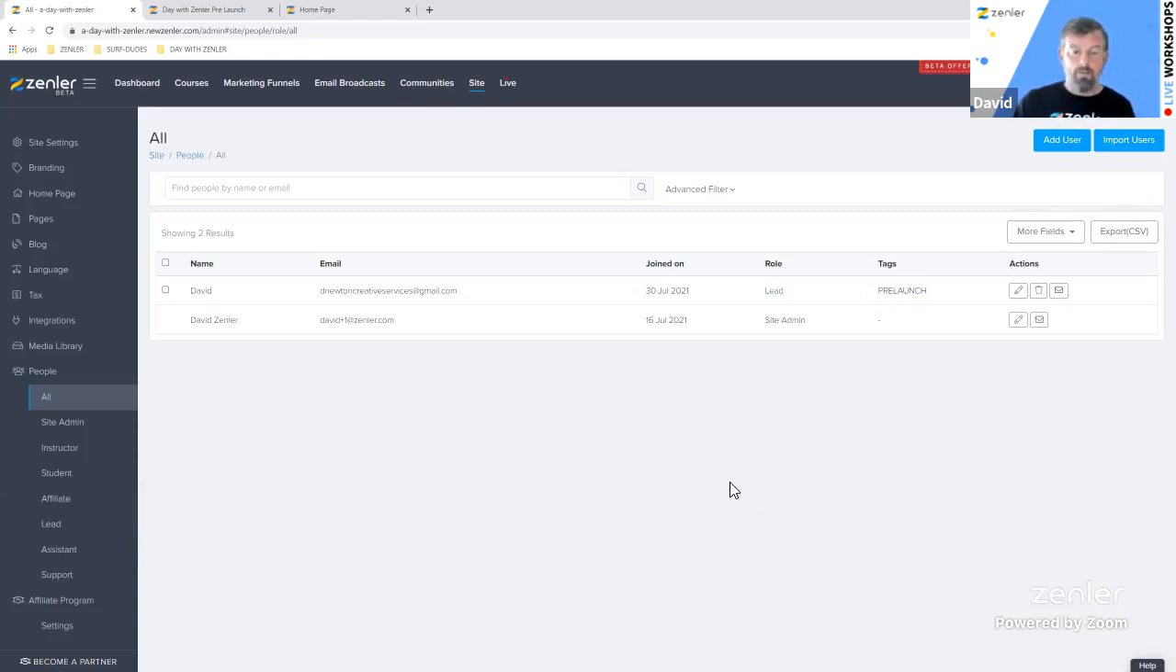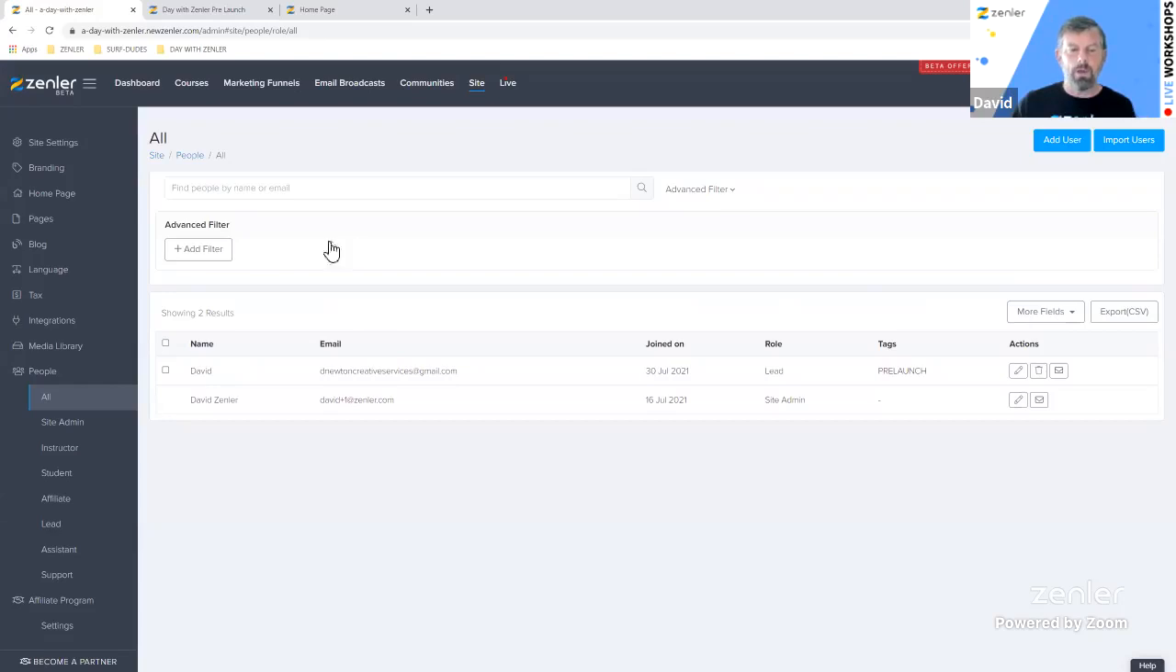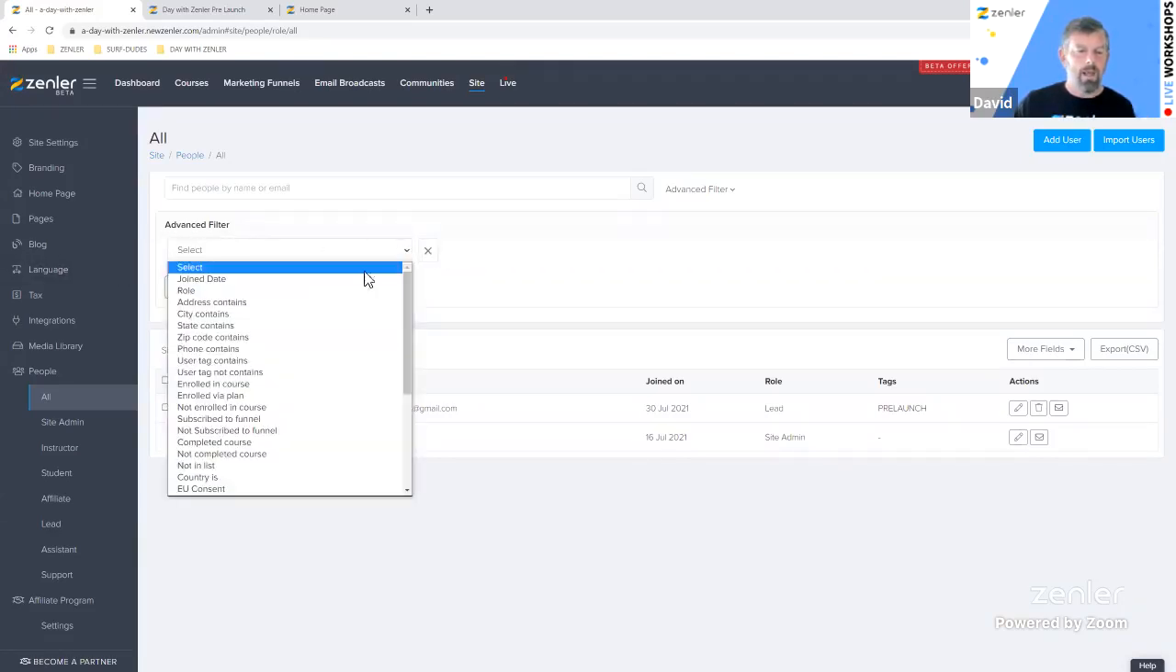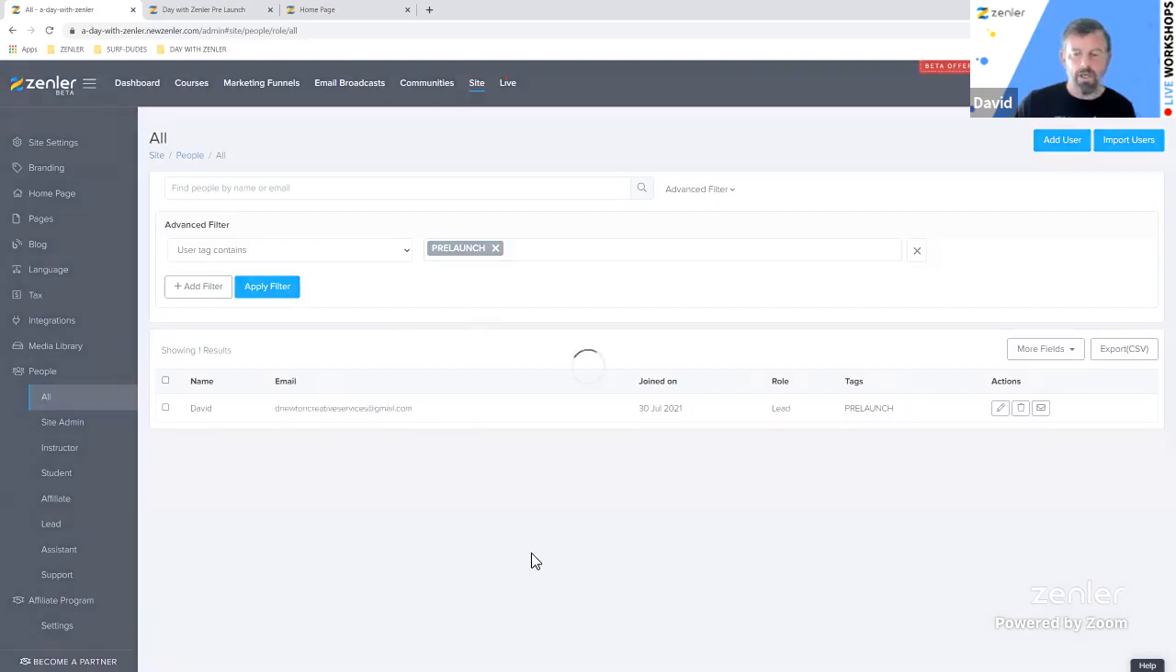Because they're tagged with pre-launch, I can now filter them. So using some filtering, don't take this in, guys. I'm just demonstrating how it works. So if I go to advanced filter and go down here, we can go user tag contains, and then it's going to give me a list of the user tags. I'm going to click pre-launch. And when I click this, because I'm not tagged here, I won't come up. So if I click apply filter, bang, there we go. So that's a good way.